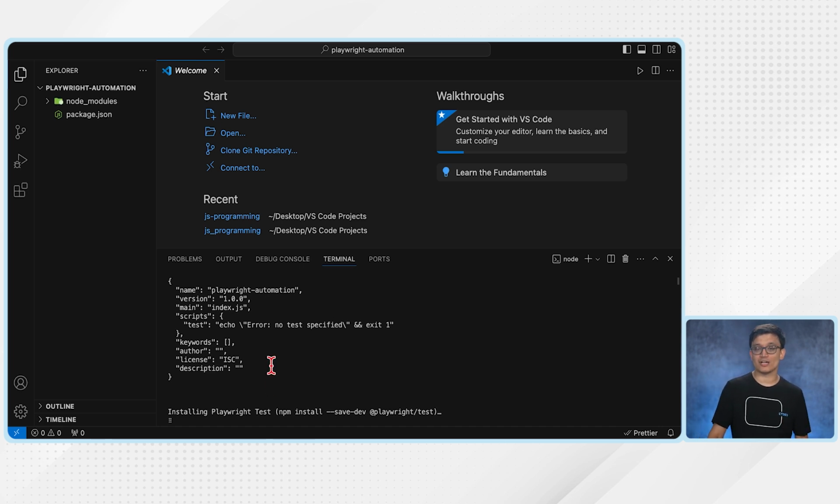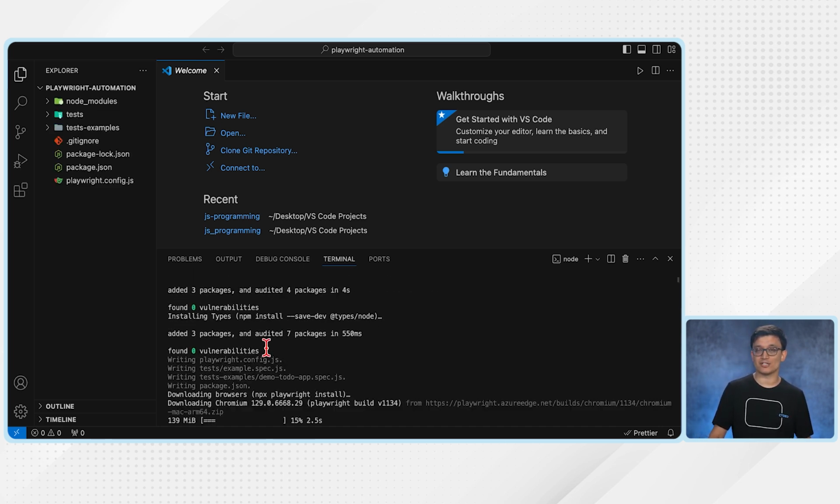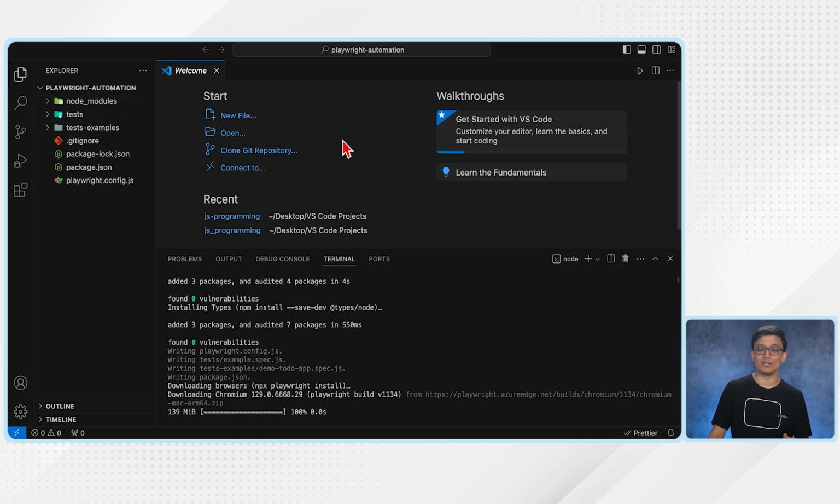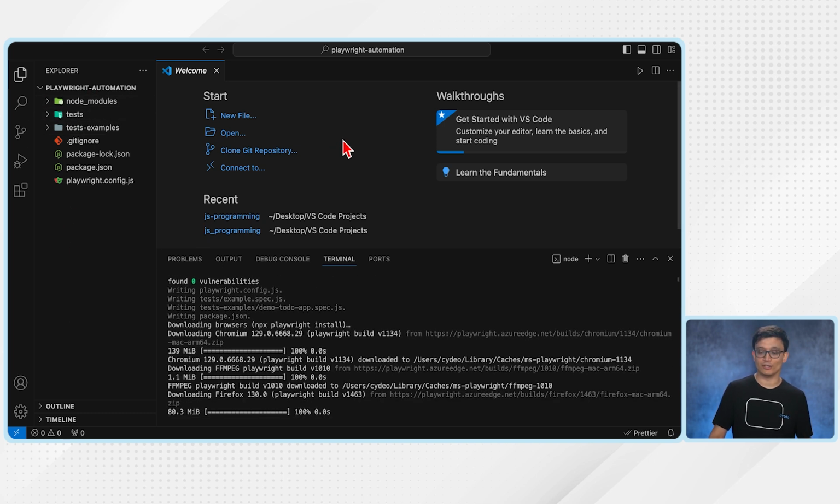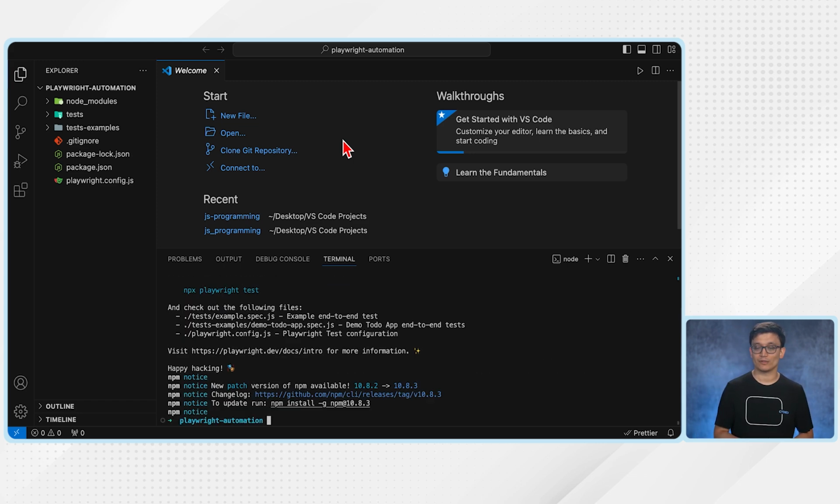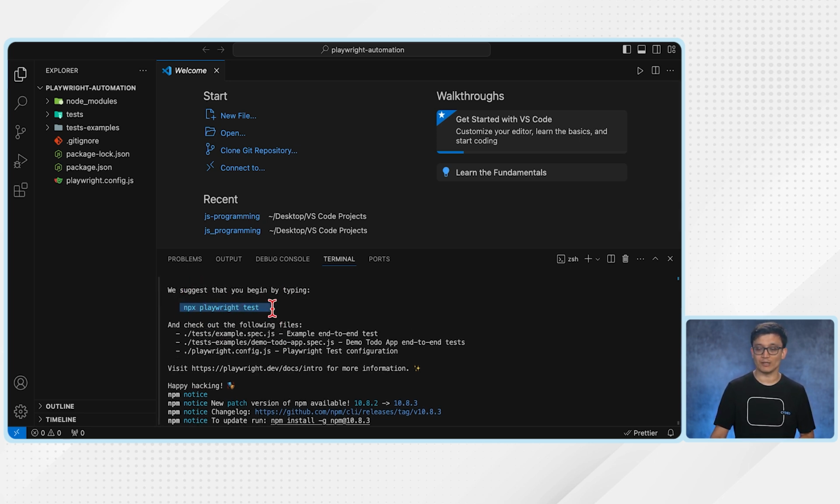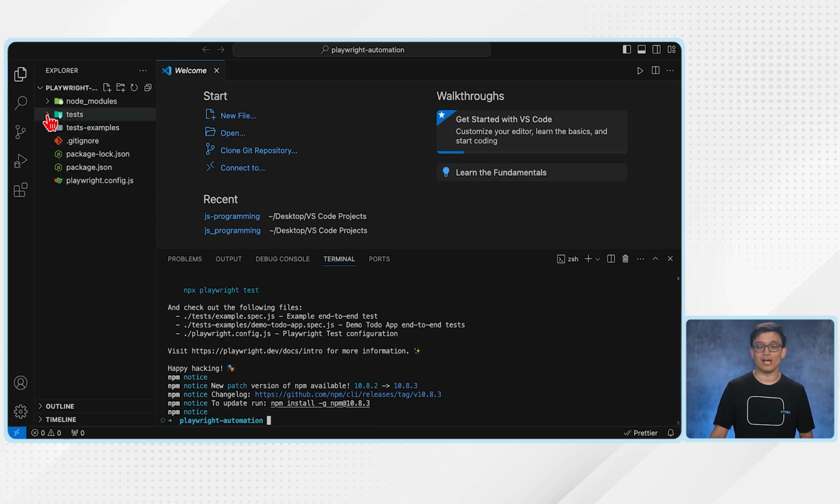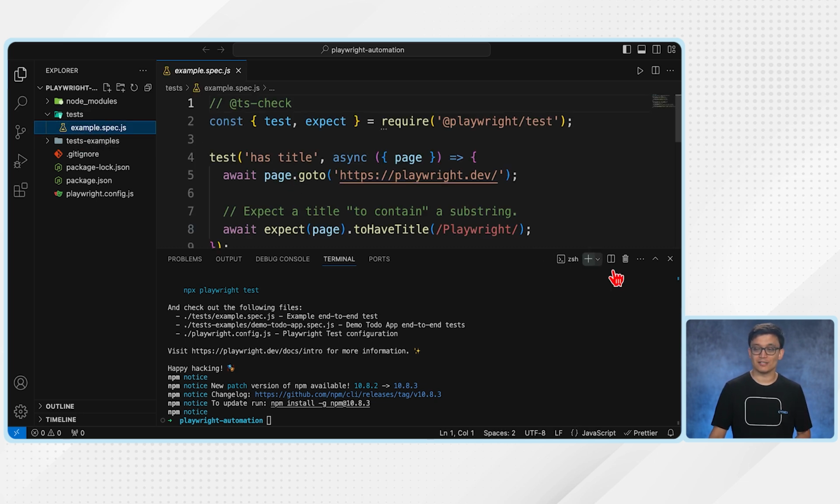After it initialized Playwright, these are the folders and files that will appear under the Playwright Automation folder. We will wait for 100% installation of everything. Once it's done, on the terminal you will see this option: use this to begin your typing. So what happened is that it has installed Playwright, and this tests folder is where all the tests are. It also includes one example test. This is the example test.